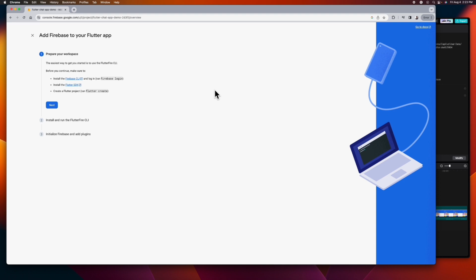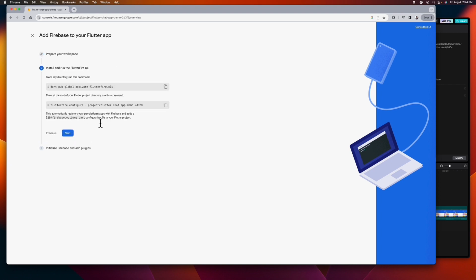Alright, so as a first step, you need to install Firebase CLI and log into your Firebase account. You also need to install Flutter SDK if you still haven't done so. You can click on these links here to get to the documentation on how to satisfy these requirements. And once that's done, click on this Next button. And then the next thing we need to do is to activate FlutterFire CLI by running this command on your terminal.